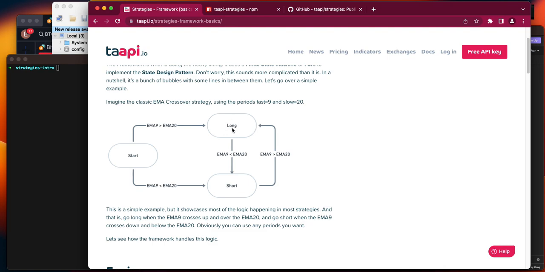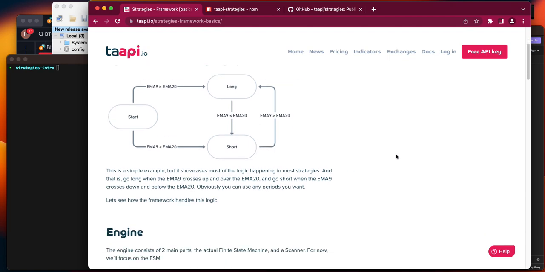If we're in a long position already, it is also going to monitor whether or not we're getting an EMA 9 going under the EMA 20. And in that case, it's going to close down the long position and open up a short position, and vice versa the other way. This might not be the ideal strategy, but it showcases what most strategies will do.